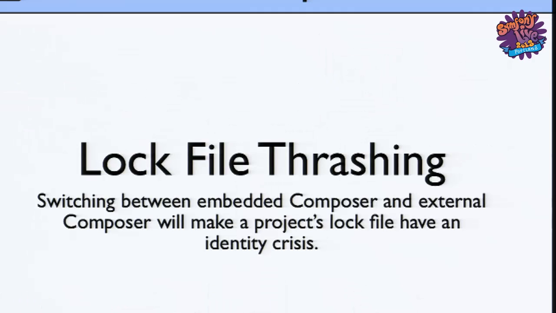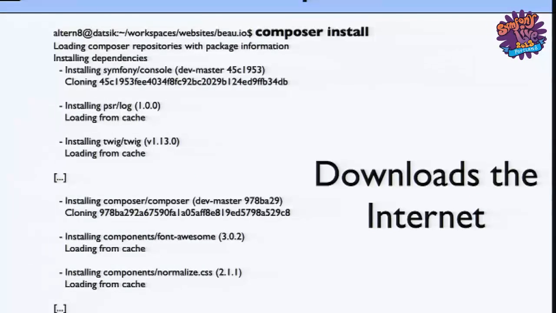Another problem that wasn't immediately obvious to me when I started was that there'd be some lock file thrashing. What this means is that if you switch between using embedded Composer to internally handle package management and doing a typical Composer install or Composer update, they're both going to fight over composer.lock. I will use a little example to show how bad this can be, and then it'll be a little easier to understand. So I have my website.